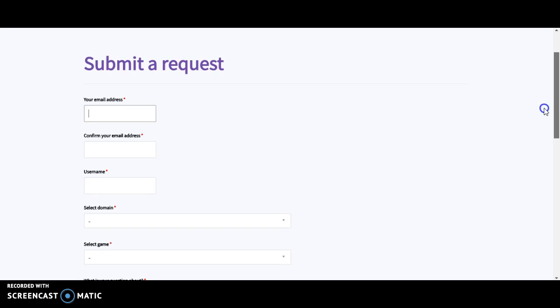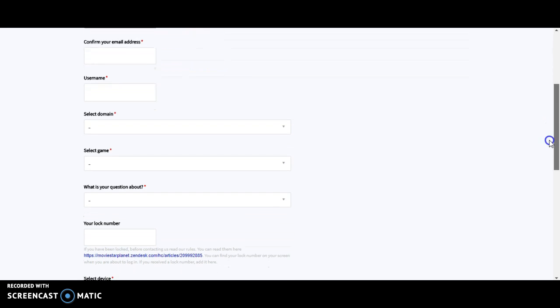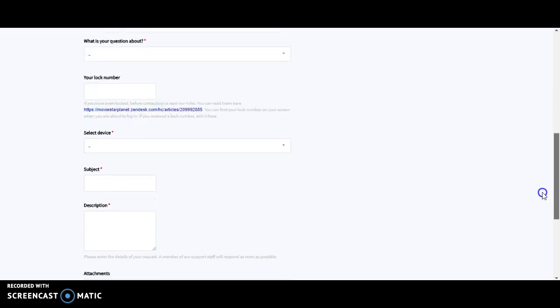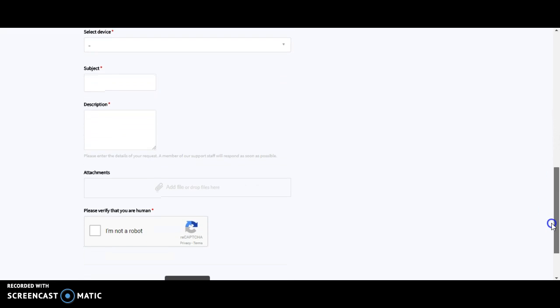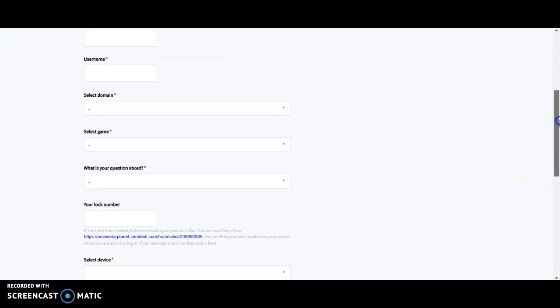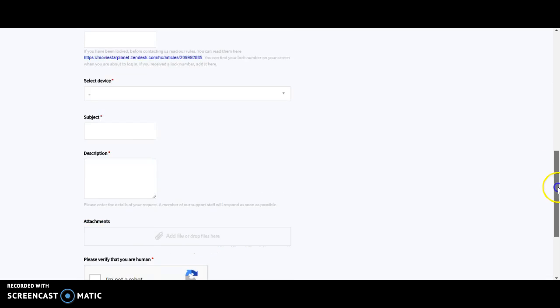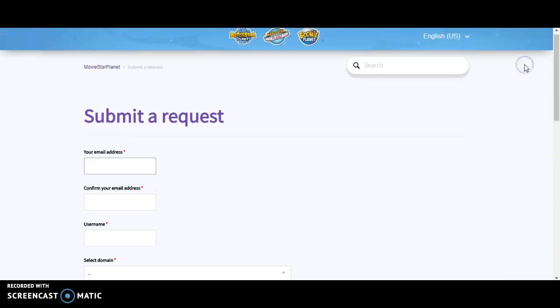I'm filling it out because I got scammed by the girl. Anyways, you want to fill all this out and then just add any attachments. And after you do that, you can just wait like a day and they should reply to you. And also, this is a good way to get unlocked and or have any questions answered. They will definitely answer them within a day.